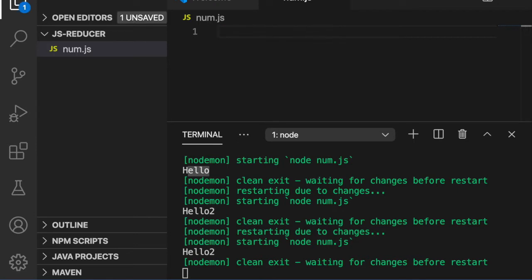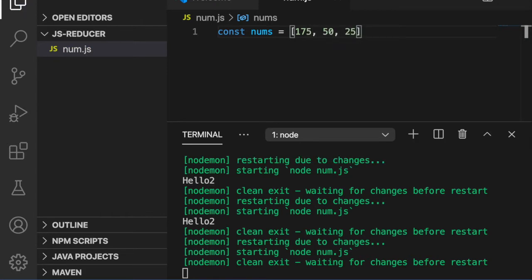Now we are going to talk about the array function reduce. For example, if we have the numbers, which is equal to 175, 50, and 25, and if you want to minus these numbers, for example, if you want to calculate the 175 minus 50 and minus 25, you may use the for loop. But actually, we can use the reduce function.